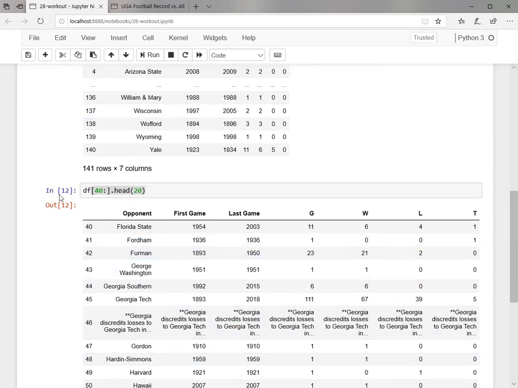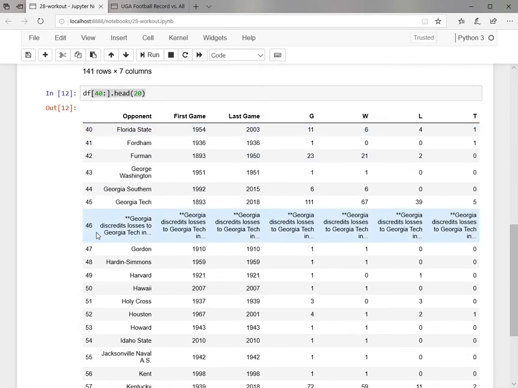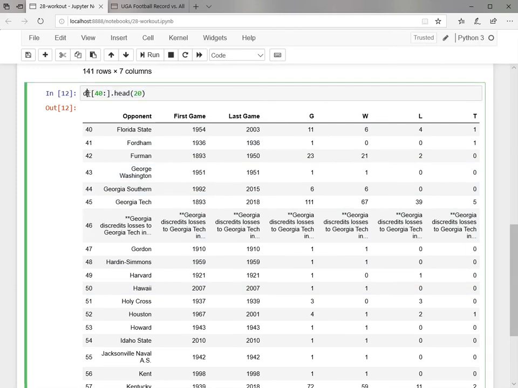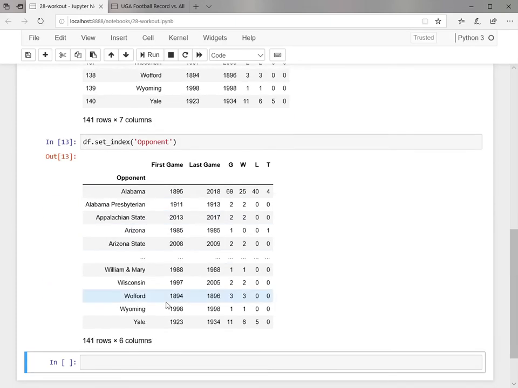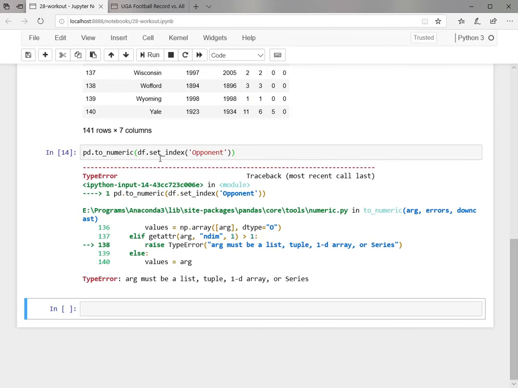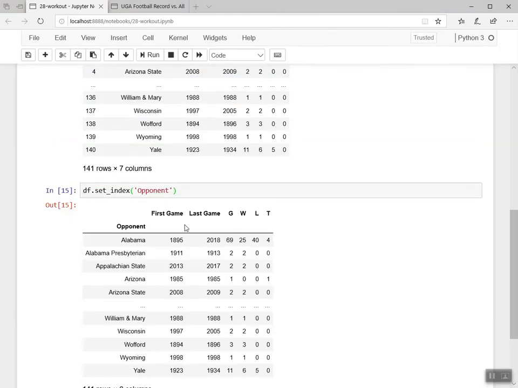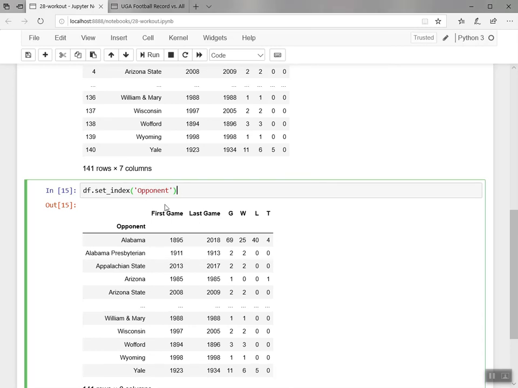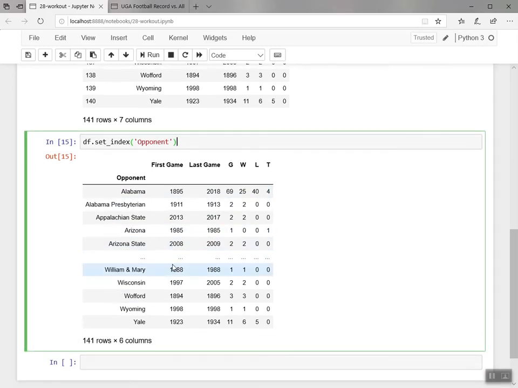I'm going to convert all of the data frame to be numbers. Now what I'm going to do first is save opponent, because opponent in this case is not a number across the board. So I'm going to set index to be opponent. This also makes sense because that's the natural index of this data frame. The next step is to use the function pd.toNumeric. Now in this case, I want to apply this function on all of the values in the data frame. So I'm going to apply pd.toNumeric here.